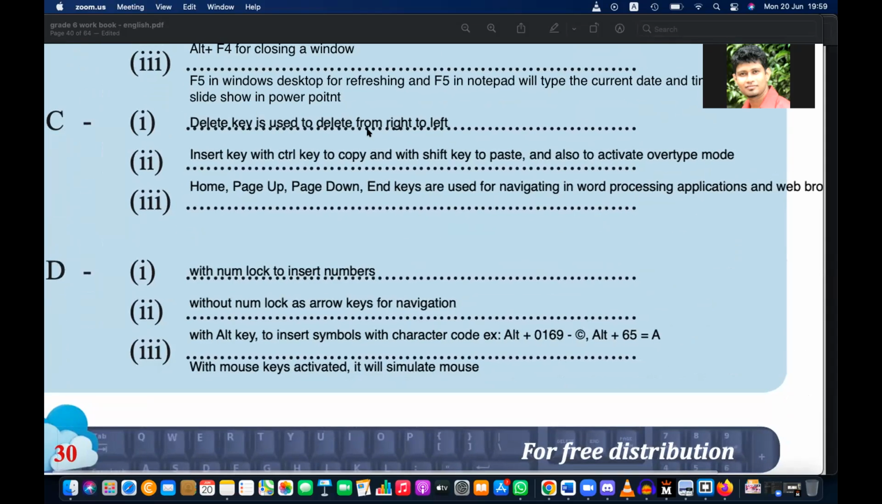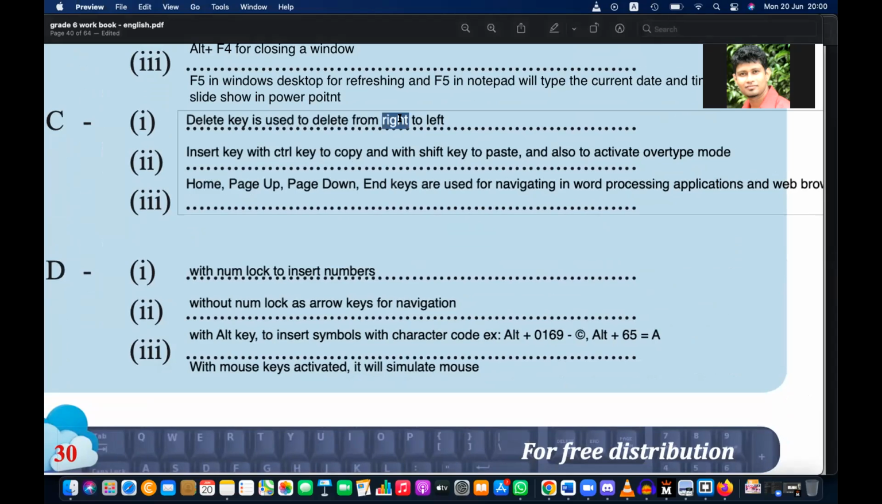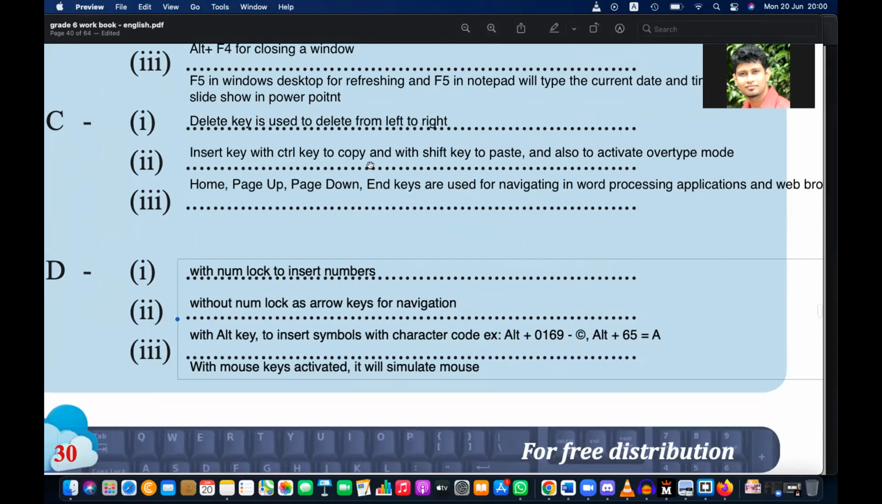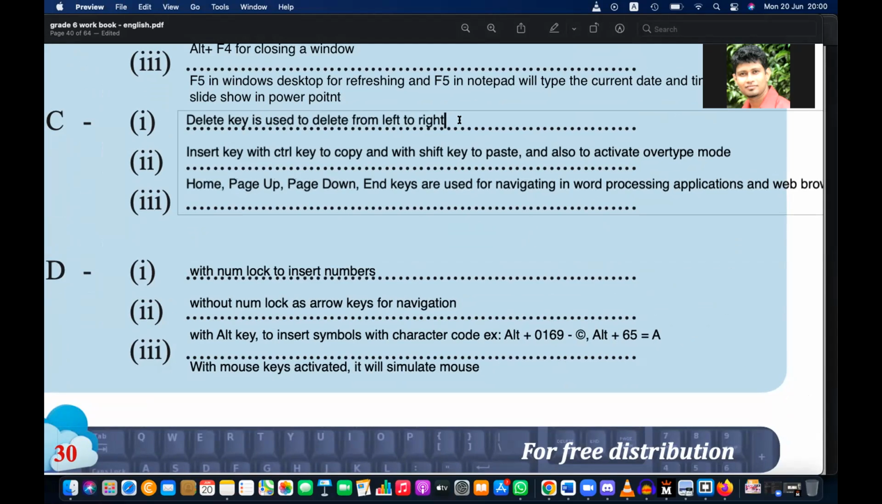The Delete key can delete from right to left. No, it can delete from left to right. Sorry, it's my mistake. Left to right. The Delete key is used to delete from left to right. Normally, Backspace deletes from right to left. Here, something is there. Backspace can be used to delete from right to left, but Delete is deleting left to right.